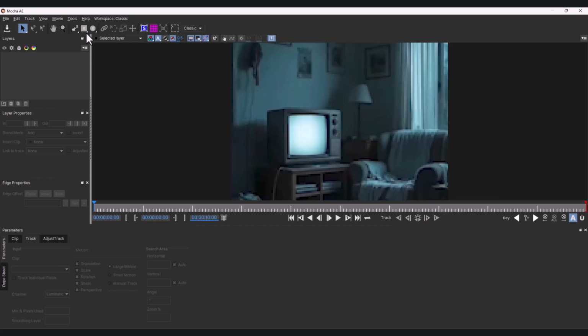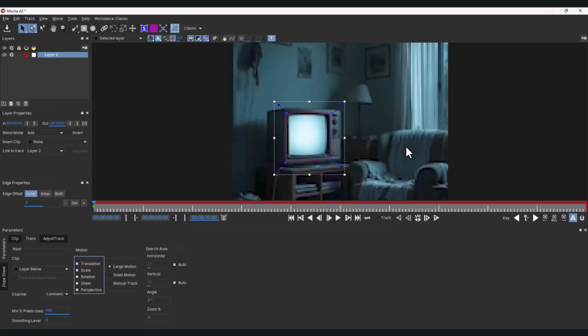Next, select the X-Spline Tool, which looks like the pen tool. Outline the outer edges of the TV frame. Make sure to track around the frame, not inside the screen itself. Once you complete the path, right-click to close it, then click the Track Forward button to begin tracking.